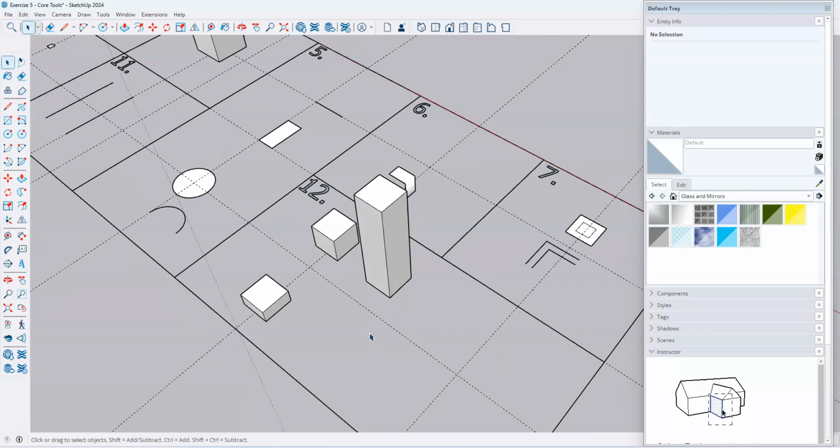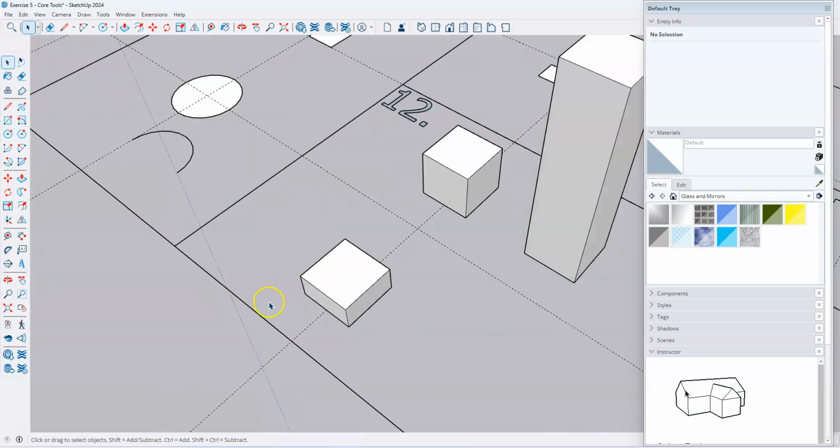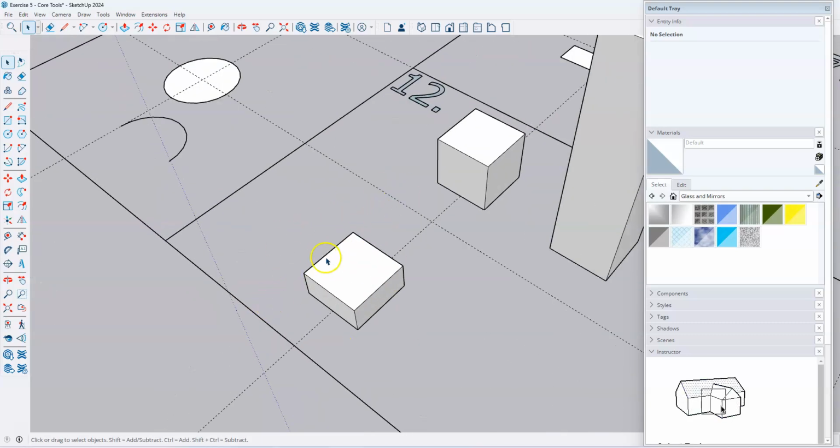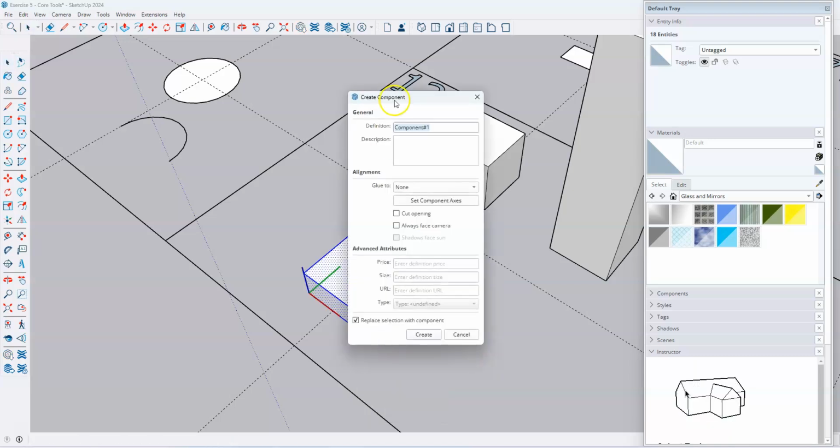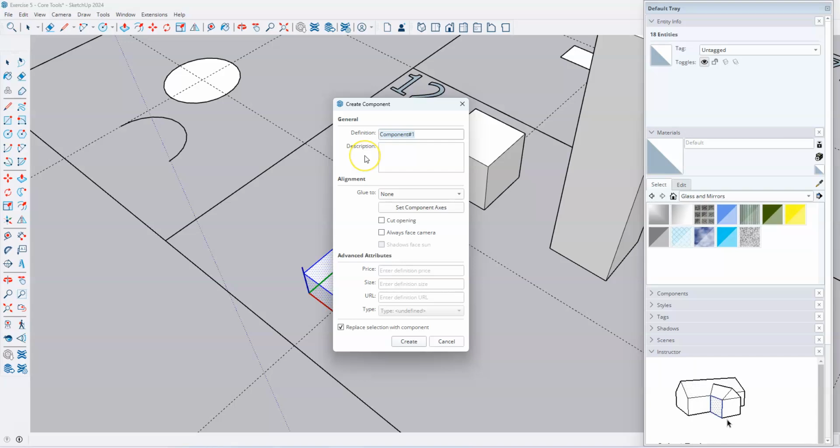Components, on the other hand, we'll do that with the second box down here, the second cube. We'll go ahead and make a component of it. So select that entire cube, all of its edges and surfaces. Right-click on that cube and hit Make Component. And then our little dialog box pops up so we can name our component. We're going to call it cube.